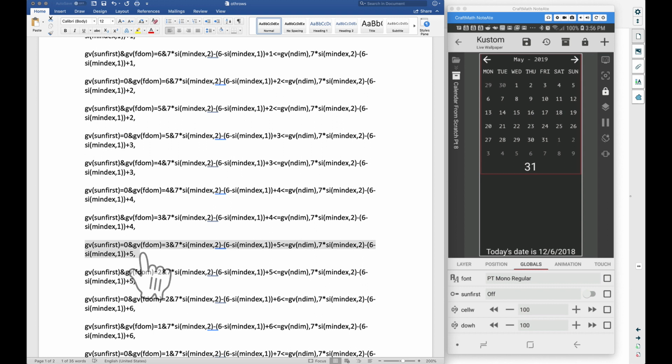Let's check out this code right here. Sun first equals 0. That means Sun first is off. First day of the month, Wednesday, so that equals 3. And now let's talk about this 24. How do we get 24?